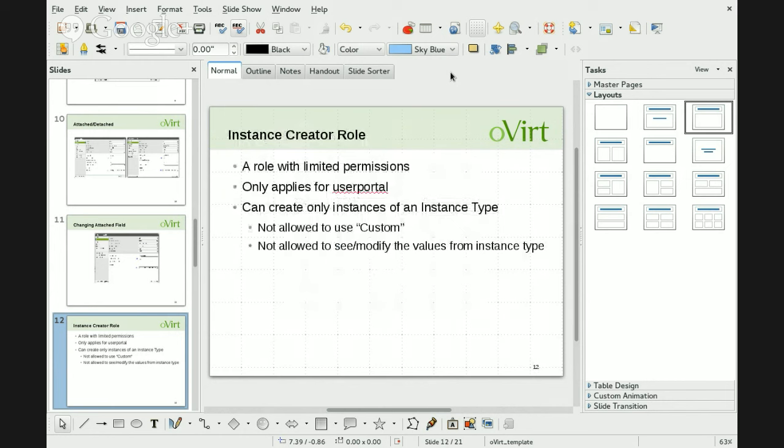Okay, now the instance creator role. It's a special role. It's a special new role introduced in 3.5, and it applies only if you want to use the user portal. It doesn't apply on the web admin.